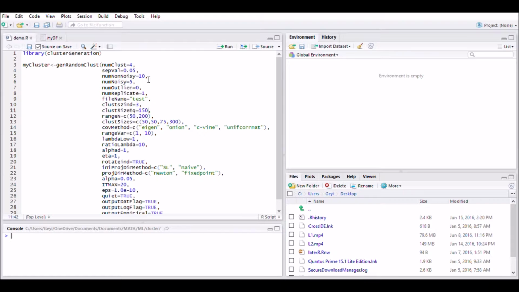And then you can specify the number of non-noisy or useful variables, descriptive variables or independent variables for your data, as well as the number of noisy variables. So in this case, I set the number of non-noisy variables to 10 and number of noisy variables to 5. And then you can set outliers in your data. In this case, I'm assuming no outlier in my case, and later on I can change it to show the effect of the existence of outliers. And then we will output data into a file called test, and we will see later how it works.